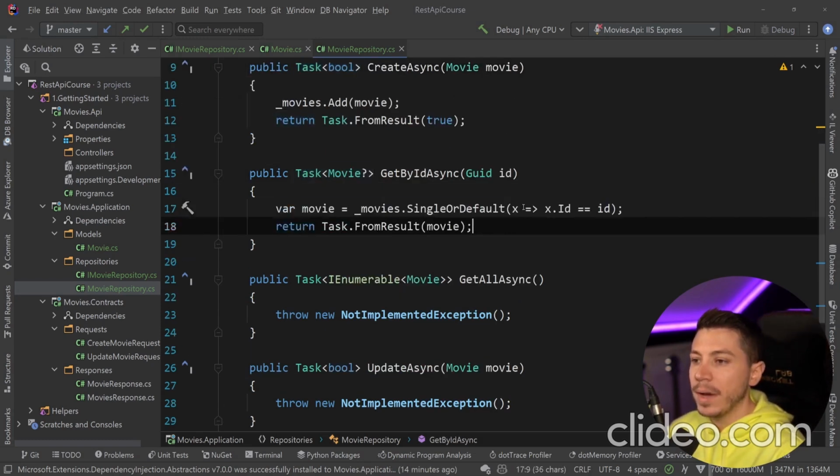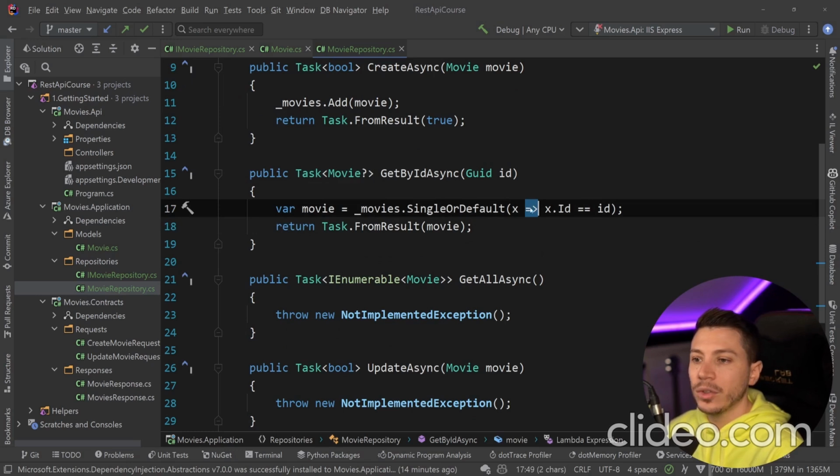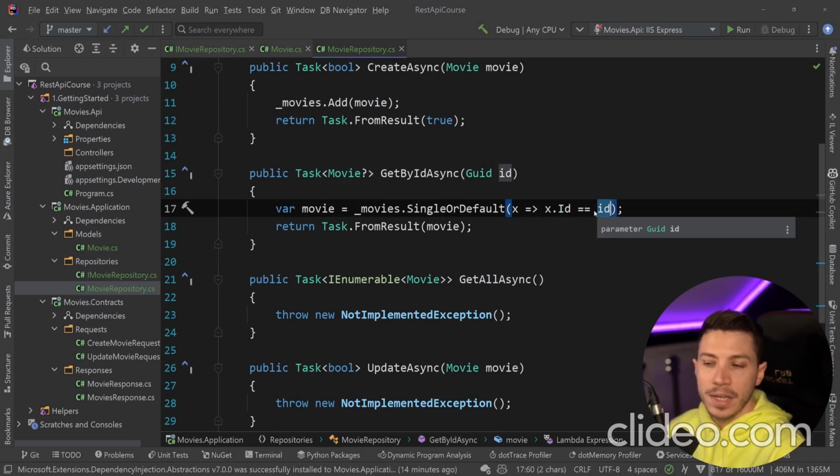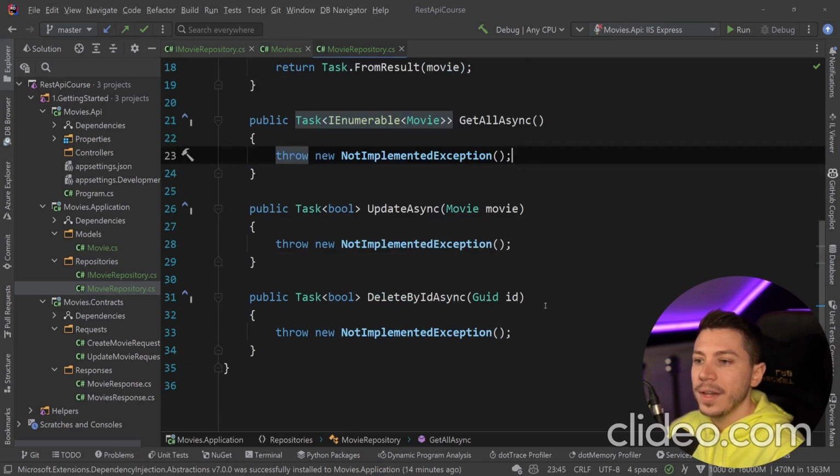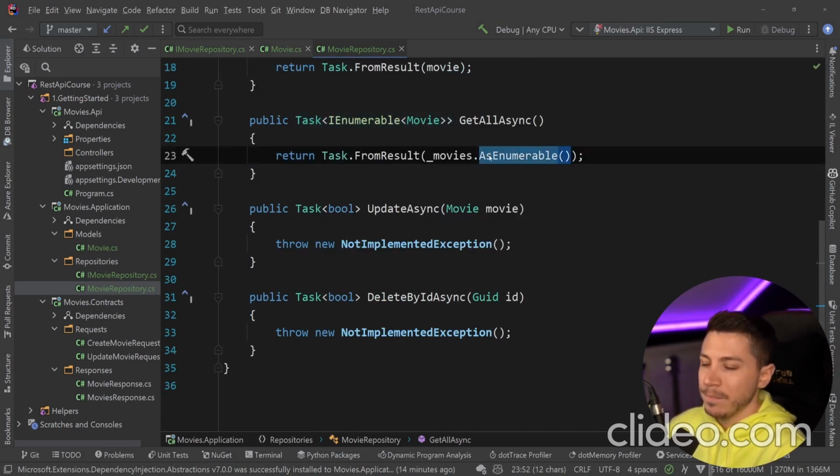Then to return a movie by ID, we're going to have a SingleOrDefault check on the ID itself. And if it is there, we're going to get the movie. If not, because of the default check, we're actually going to get null here. Then to get all, we're going to simply return movies and cast it as an enumerable. And that is really it.